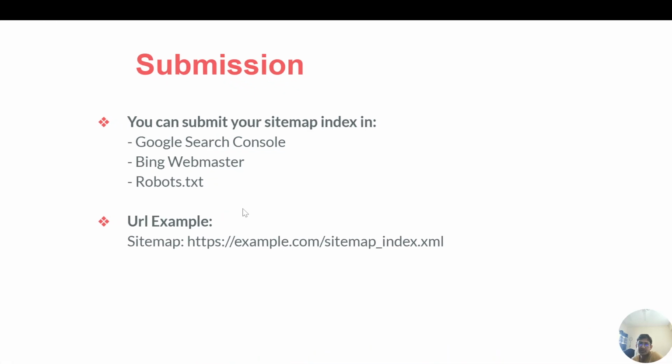Submission: you can submit your sitemap index file in Google Search Console, Bing Webmaster, and robots.txt. You can mention it like this. So it will help you to crawl and index all your pages, and you can also add this sitemap XML, sitemap index file in Webmaster. It's 100% valid, and they accept this.